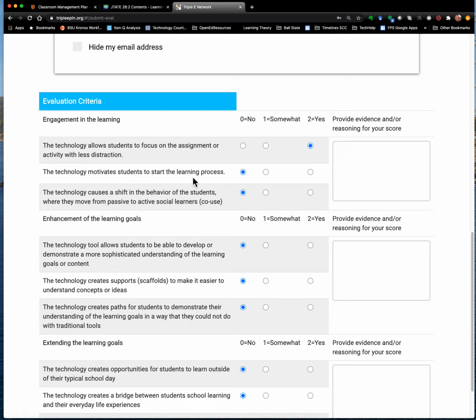And does it motivate students to start the learning process? Here too, I would argue yes, primarily because again, they're using their personal devices. Oftentimes they've never been asked to use their personal devices in any kind of learning situation. So they're using their personal phones to scan these QR codes. It's pretty motivational for students. It's an active activity, and so students are up and moving around. It's not a passive sit and get kind of thing.